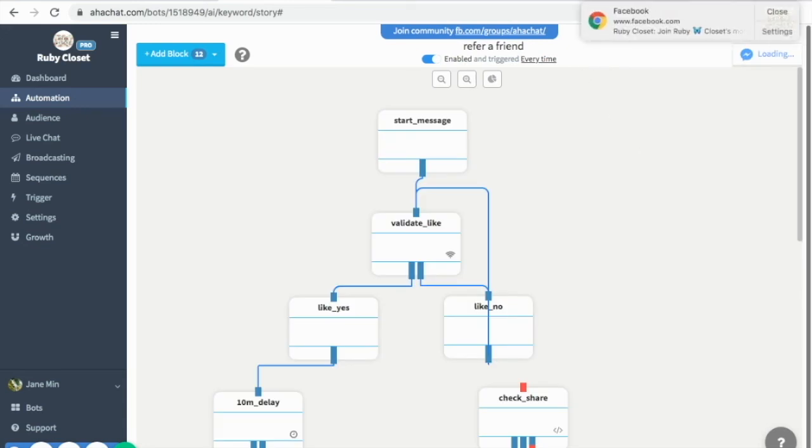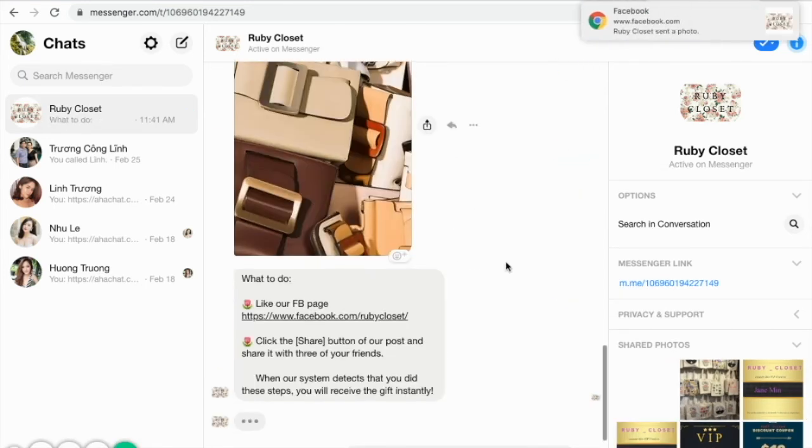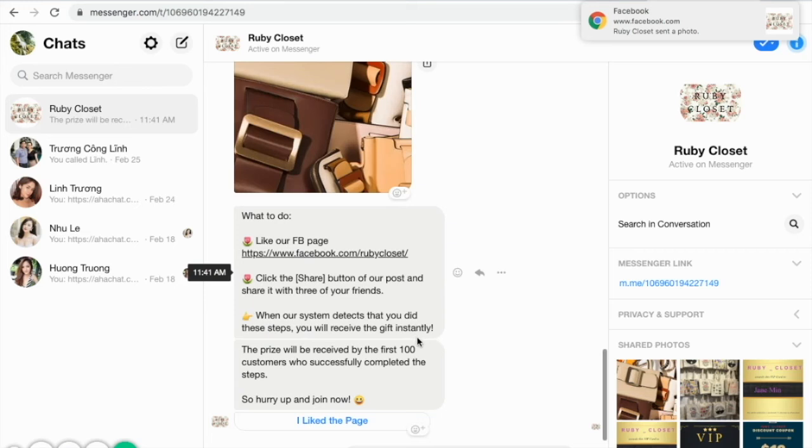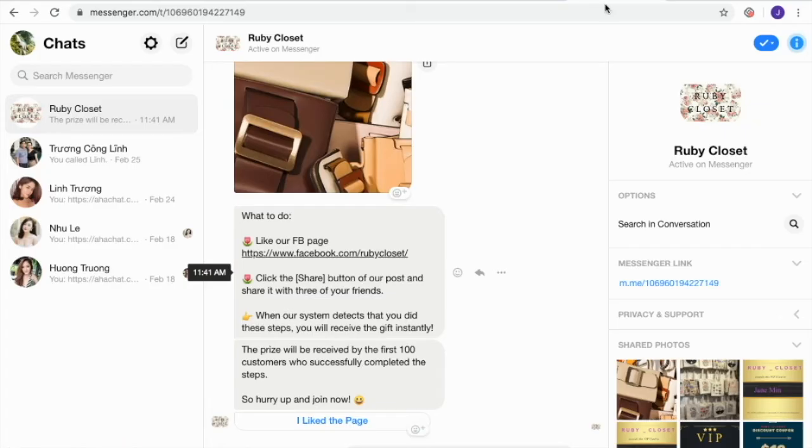Right, so we already received the starting message. And it says to like the page, so let's go and proceed with liking the page. Right, so here you will see that I haven't liked the page yet, so let's click like, right, and go back to Messenger and click the button right here.